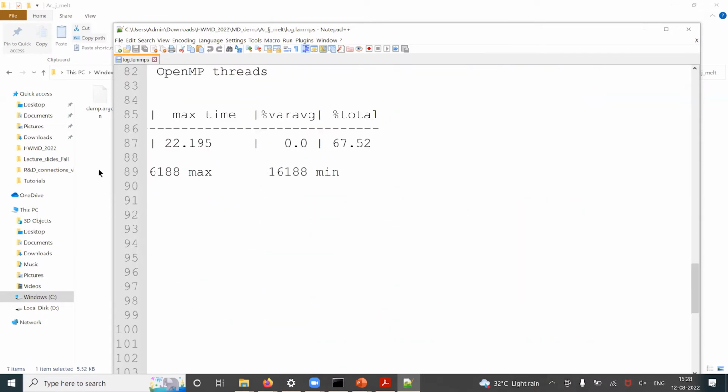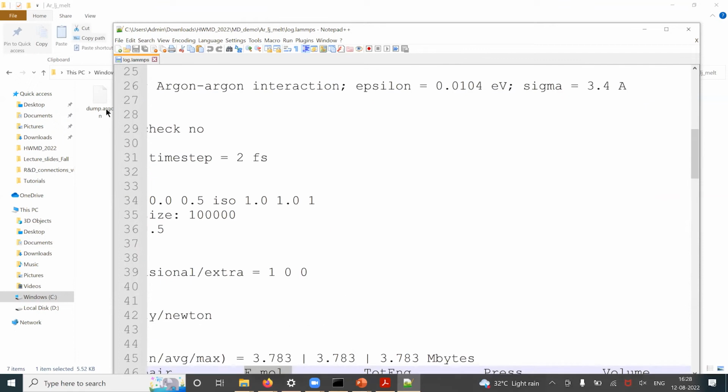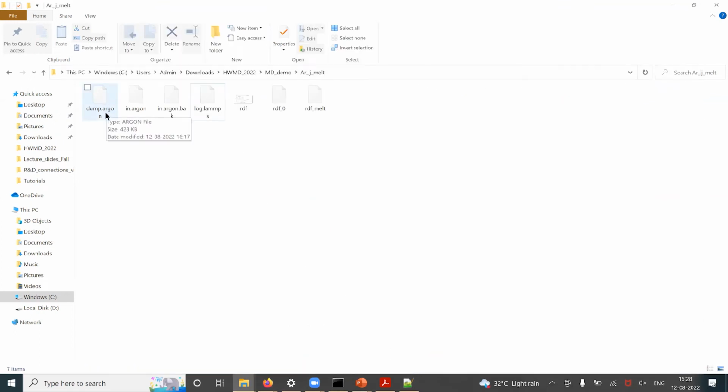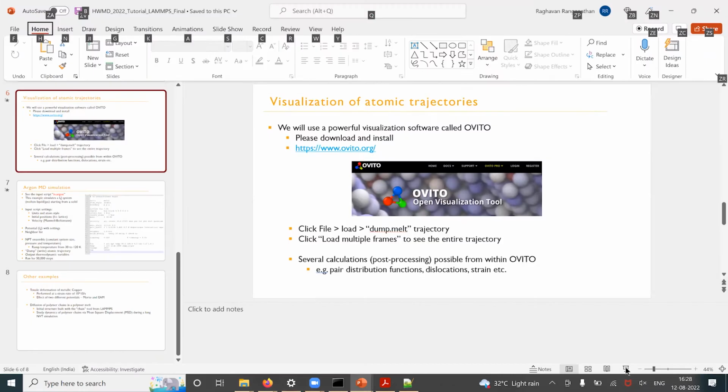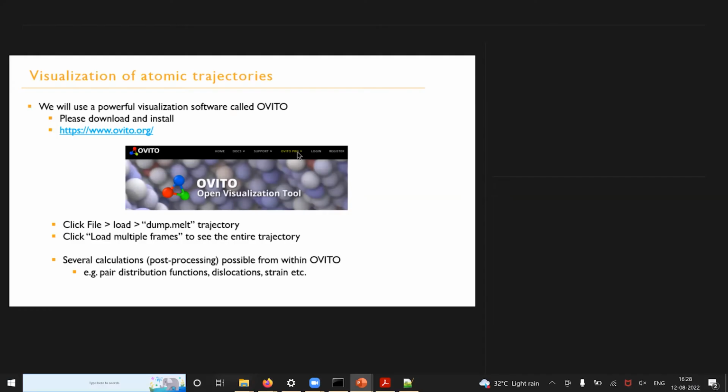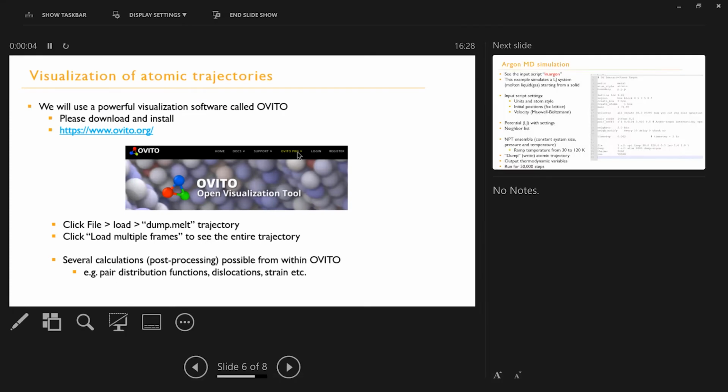You'll also see this file called dump.argon, and we will try to visualize this file using OVITO. So has everyone installed it already, or do you need some time to install it? Installed it? Okay.